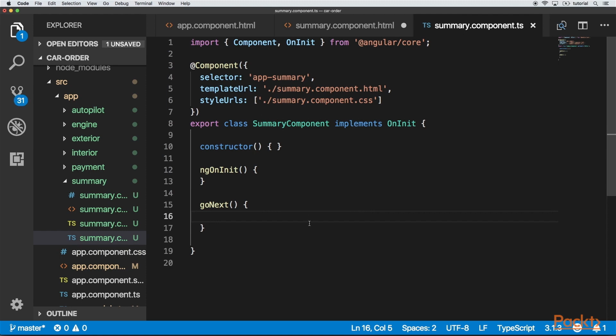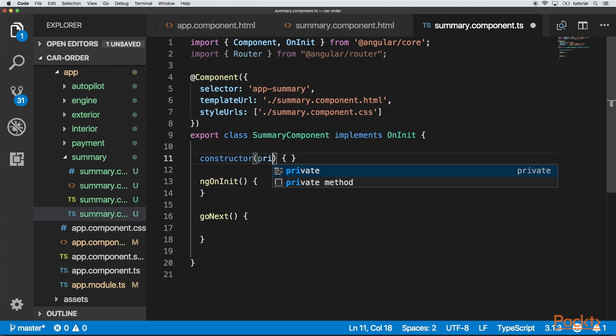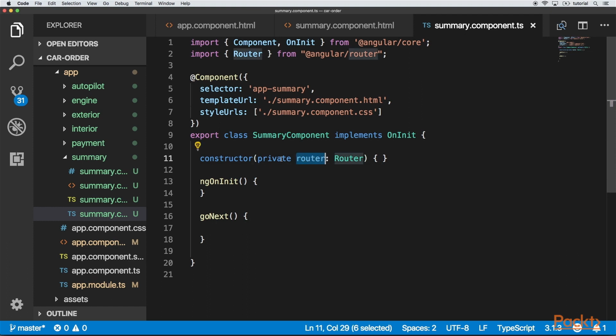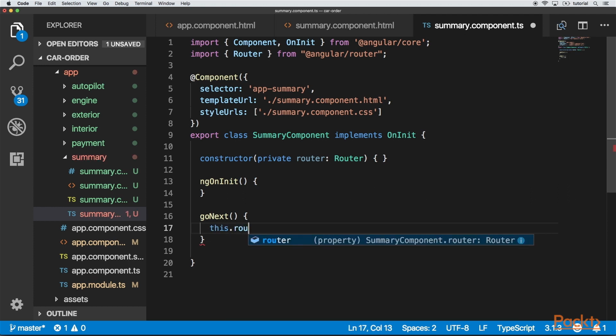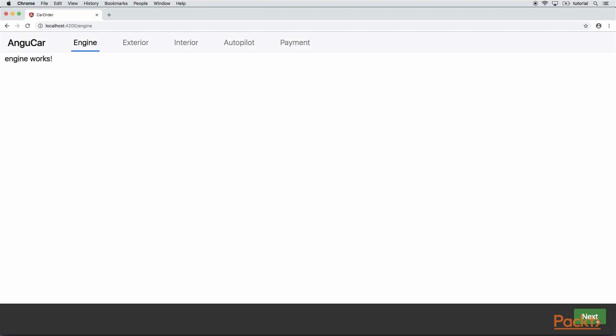So we will add this method to a component. To use the router here, we need to import it from @angular/router. And we need to pass it to the component constructor. This will basically tell Angular to initiate a router and pass it to the component. If you say private, it will also be an attribute of the component. So then we can use this.router, and we need to call the navigate method and pass the needed path. So we'll just statically use exterior for now. Let's see how it works. So when we click, we always go to exterior.